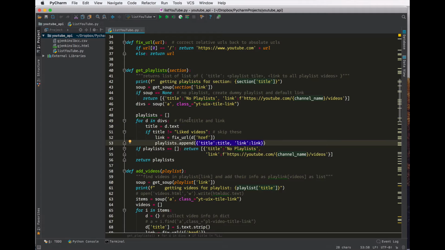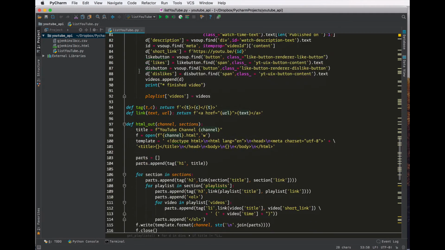So when this loop is all done, if it's empty, I didn't find any playlist, and in that case I return the same dummy that I did up here, where I didn't find the link to the list of playlists in the first place. So that's get playlist. At this point we have a playlist for the section we're in. So let's go back down to main.